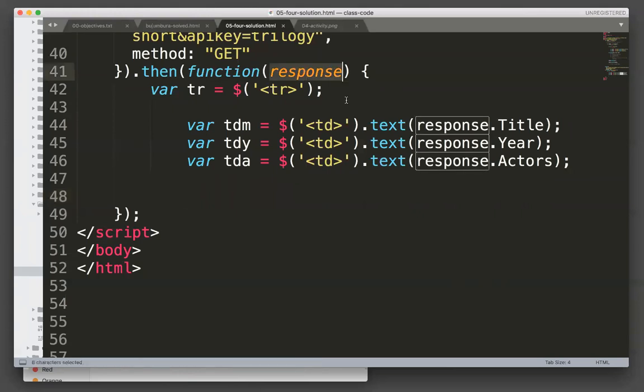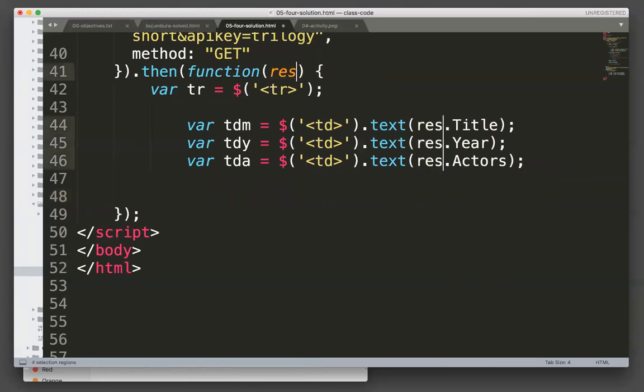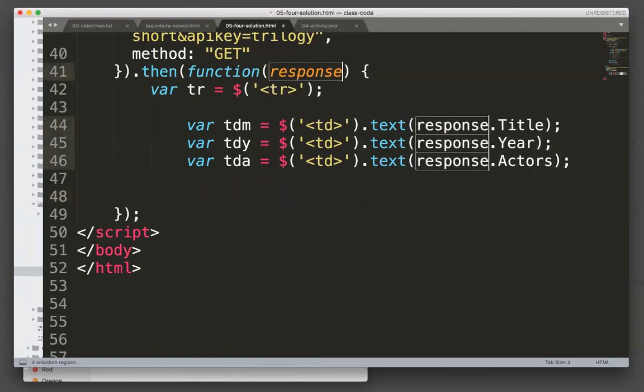Anything, yeah. It can be anything. Generally, it's response because you make a request to the server and then you get a response. That's terminology. But yeah, this word response can be anything because it's a function argument.